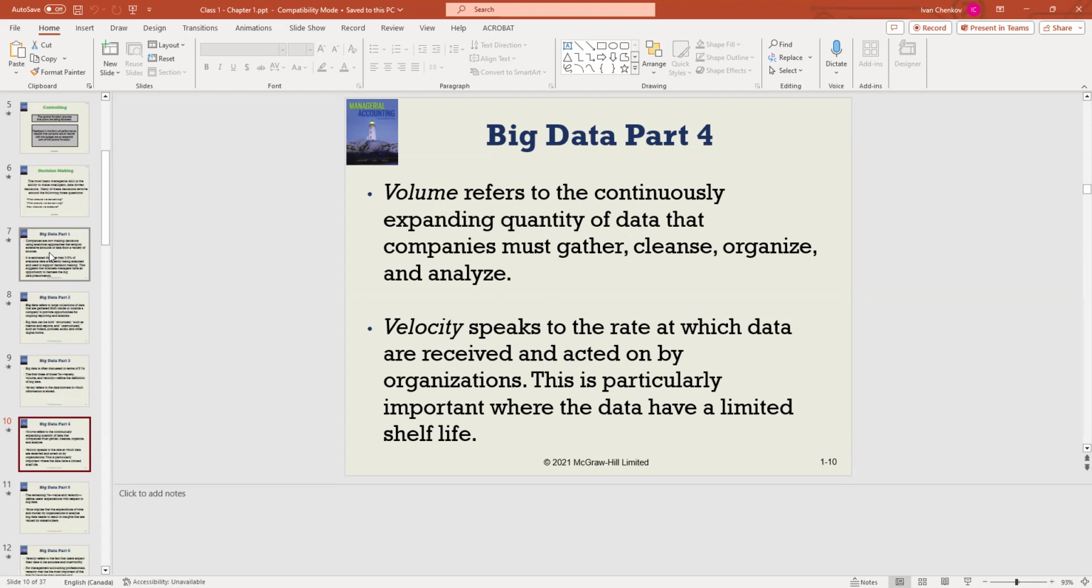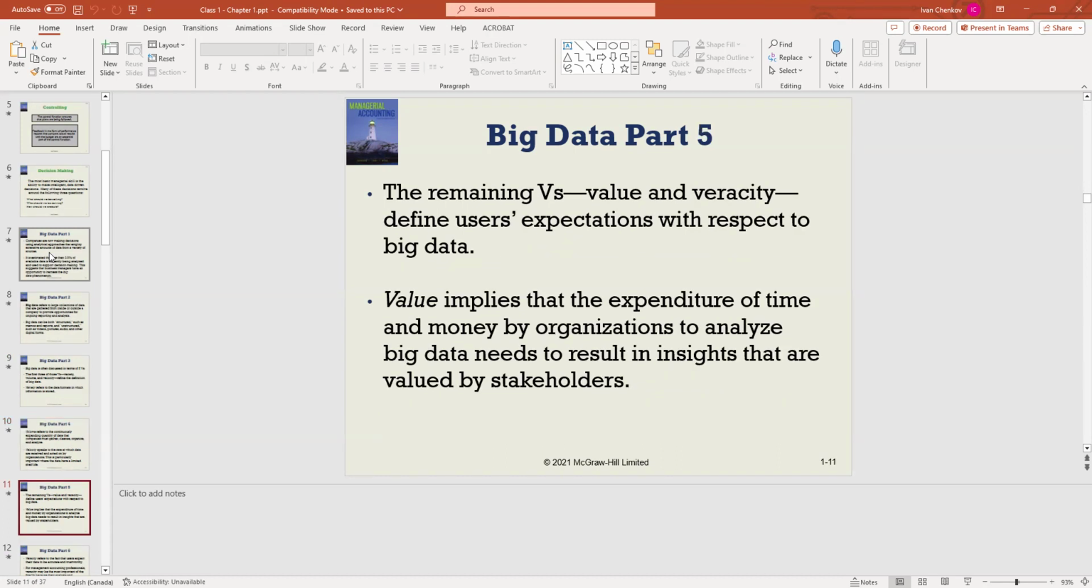The next V is velocity. It speaks of the rate at which data are received and used by the organization. We have to understand some of the data have a limited life. So for some of the data, we have to follow special procedures in order to protect the information and store it properly. Now we have 2 other V's, which are value and veracity. Value implies the time and the money the organization needs to organize, store, convert, and analyze the data.